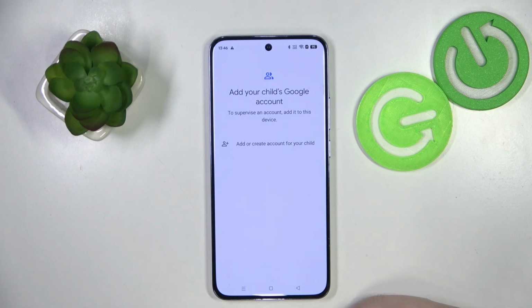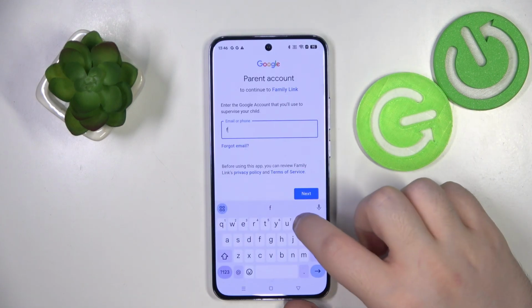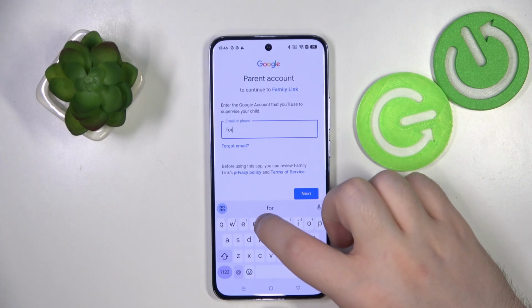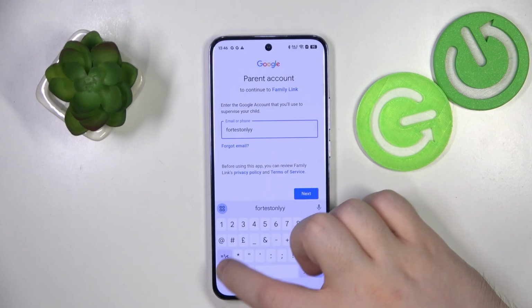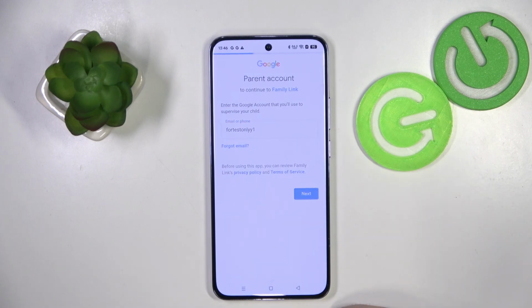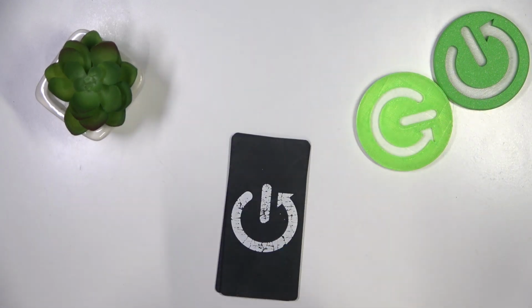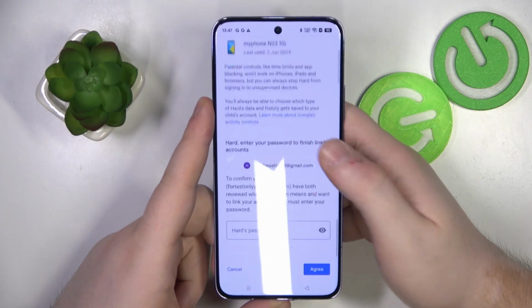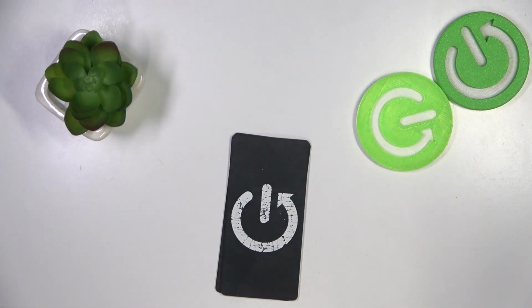And here you have to choose your account. Now you have to enter your parent email address. Then click Next. And here you have to enter your parent password. And now you have to scroll all the way down. And here you have to enter your child password again.